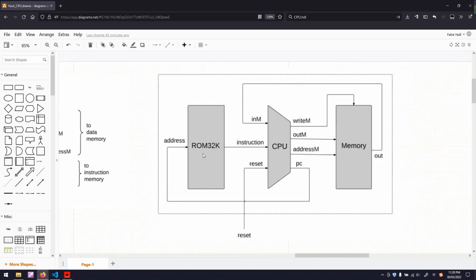Let's look at this diagram. PC points to a specific address location inside the read-only memory. Although it is called read-only memory, you can write data to it. It is read-only during the program execution. You can see there's no write-to-ROM signal, so you can only read from it.